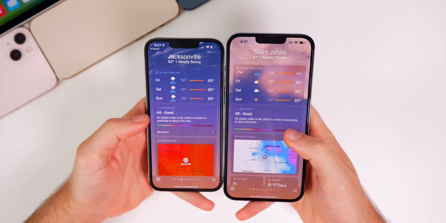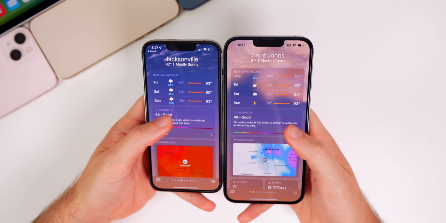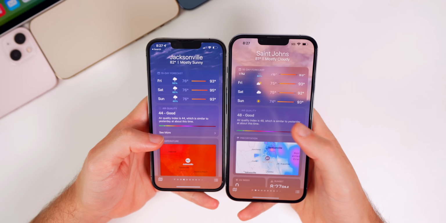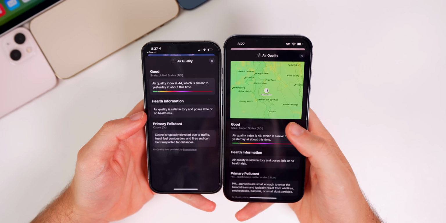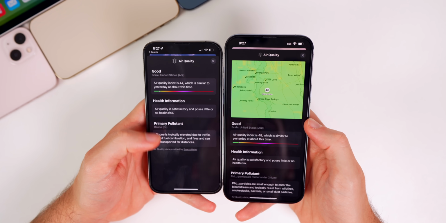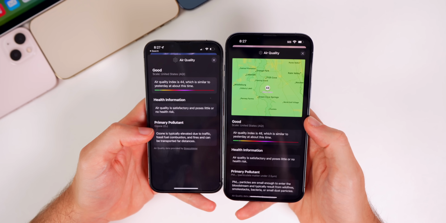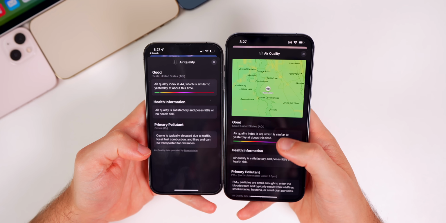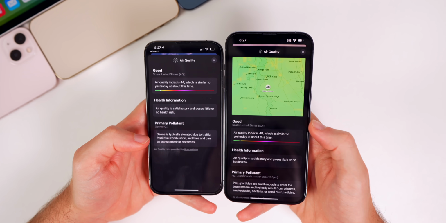Also, when you go down to the air quality, you could see that before you could not tap on it, you had to click on see more, but now you could just simply tap on it. Also, you now get a map in this UI, whereas before it just showed you your score, your health information, and your primary pollutant. So now you get a little bit more information there, a little bit more visual.